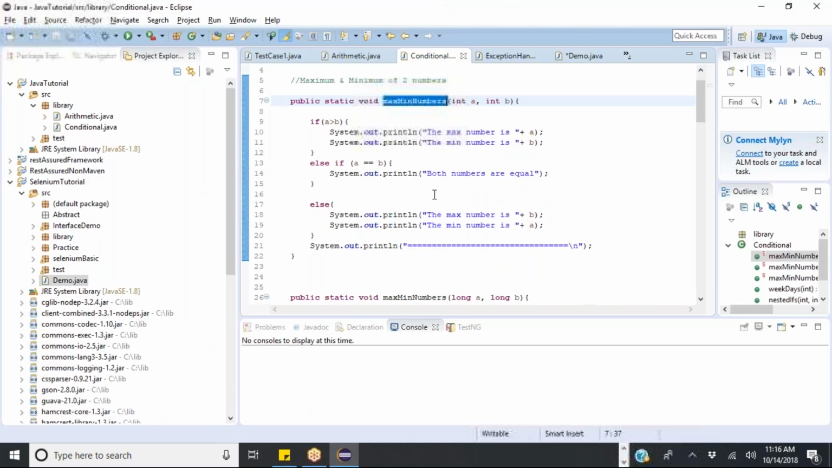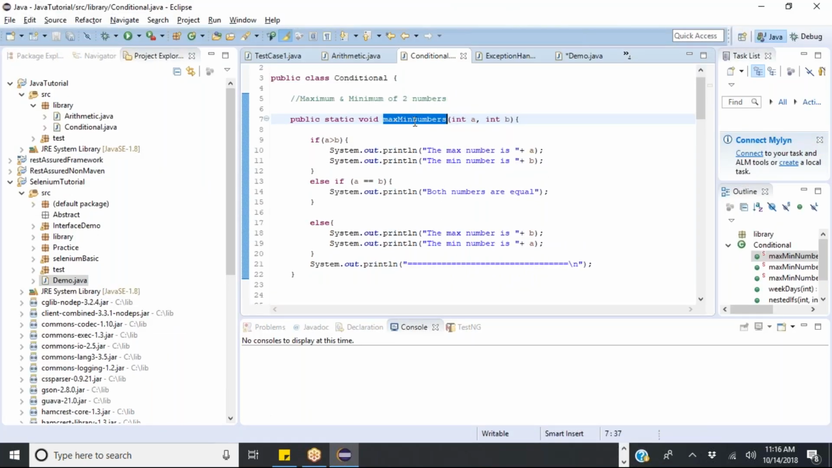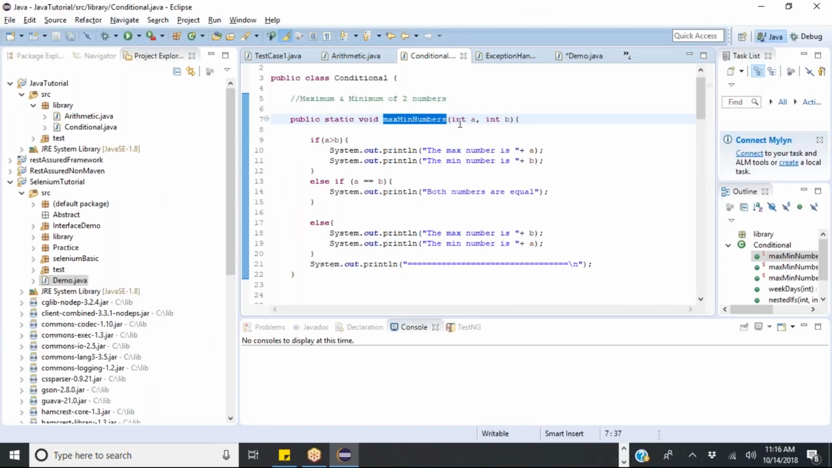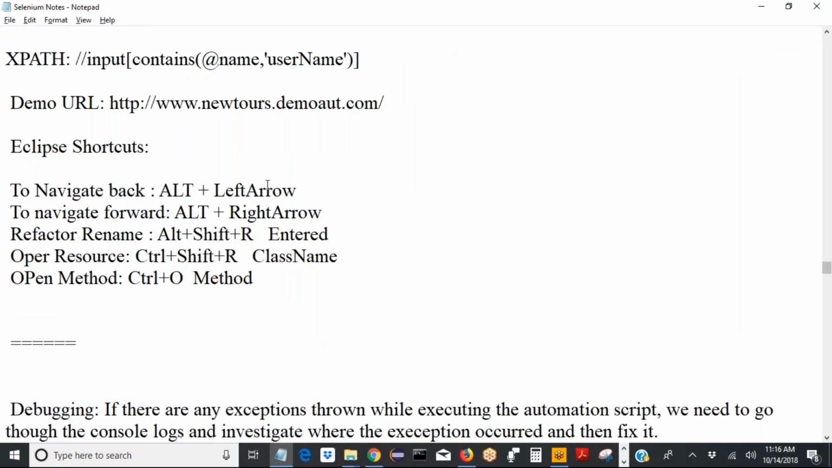And if I want to rename, what is the shortcut? Alt Shift R, right? So I can change the name here, max min numbers, to max min of numbers, let's say. If I do this, it will change the name everywhere, all the references of it. So that there are no errors. No errors means it changed properly.